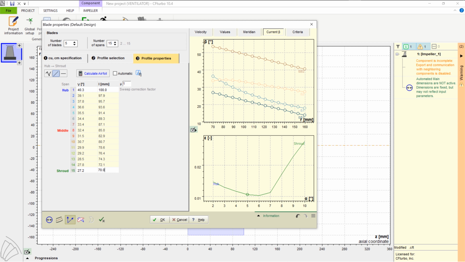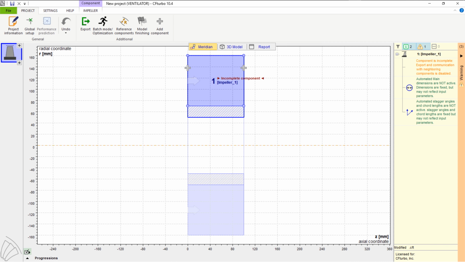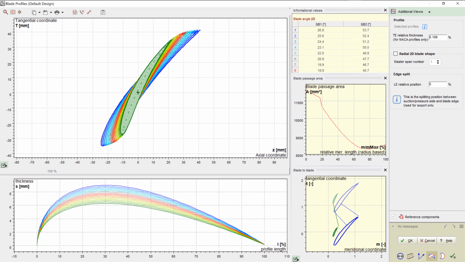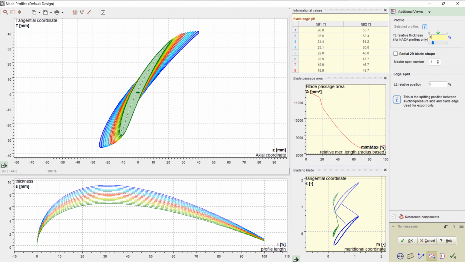In the next window, there is the actual status of the blade profiles, showing more detailed information of the current design. For example, we can evaluate blade thickness, blade angles on leading and on trailing edge, blade passage area, a blade-to-blade view, and so on. For NACA profiles, there is a possibility to set a finite thickness on the trailing edge of the blade. It is a trade-off.